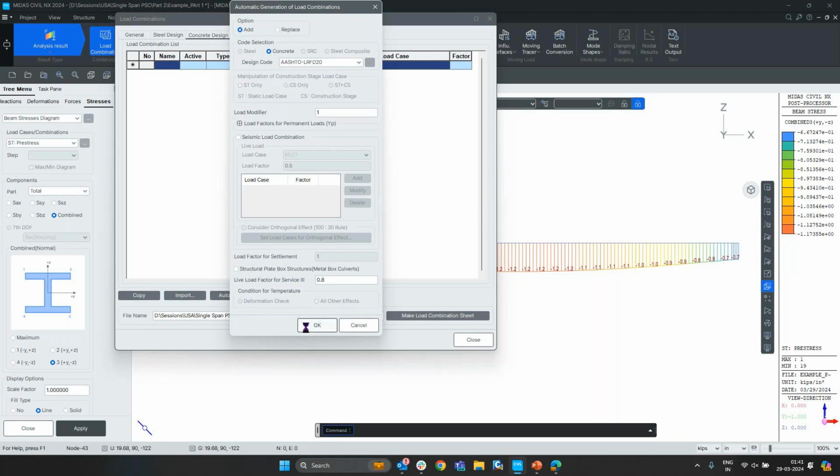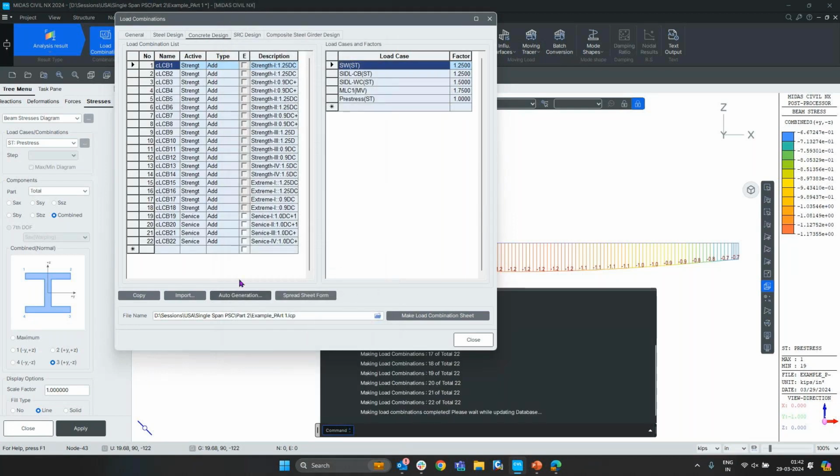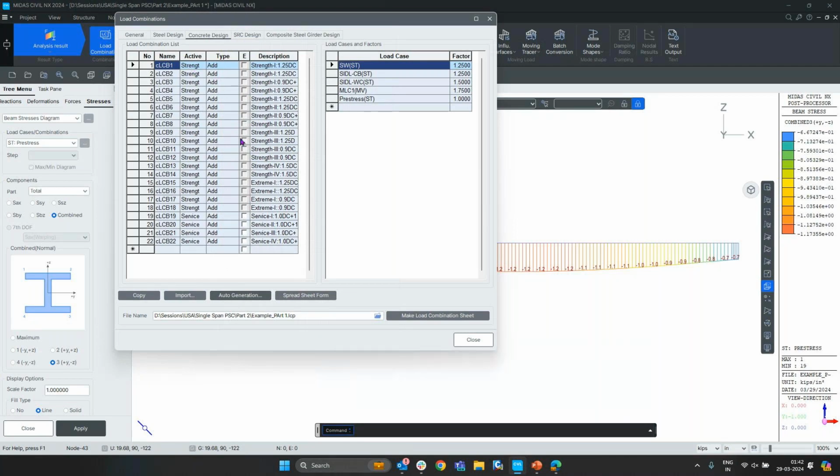Currently, let's click on OK to generate the load combinations as per AASHTO LRFD 2020. So you could see that different load combinations in terms of strength as well as serviceability are generated by the program for us. Let's close this.